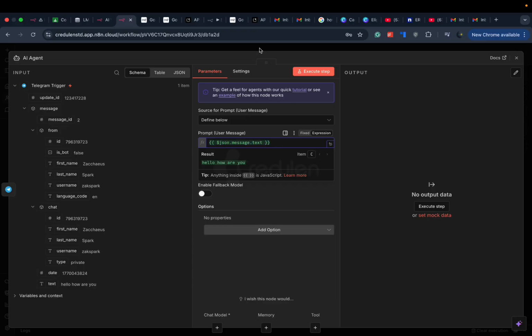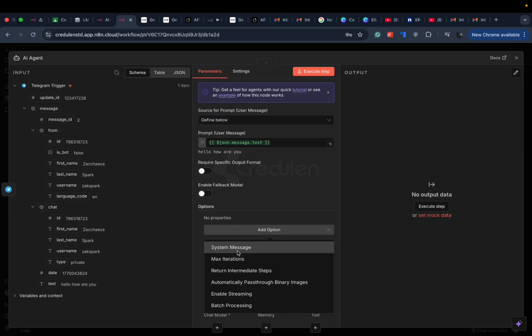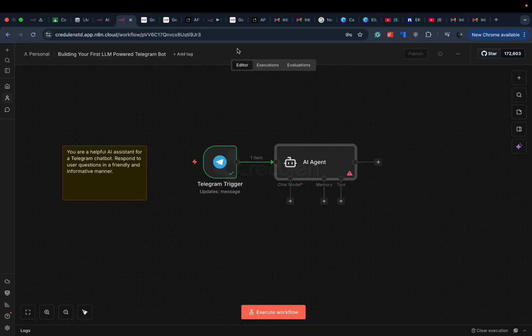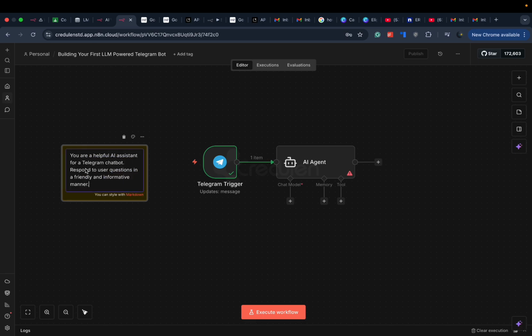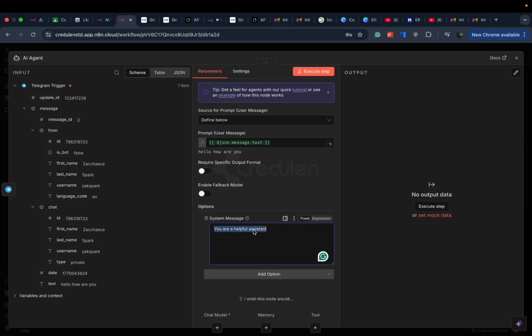And so I've defined that below. Under options, I can add a system prompt. I have a prompt here that I want to use. This is the prompt: you are a helpful AI assistant for a Telegram bot. Respond to user questions in a friendly and informative manner. So I paste that here as a system prompt, and that's all.